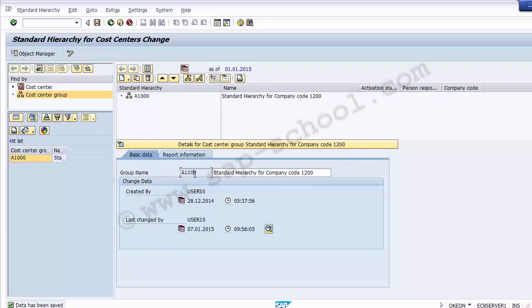This group name can be 11 characters in length. Remember that the group node ID can be used later in reporting as well, for various reports. Over here we can put the description which we already defined, and you can see below the change data: when it was created, the user ID has been reflected, and even the date and the time when it was created has been assigned.